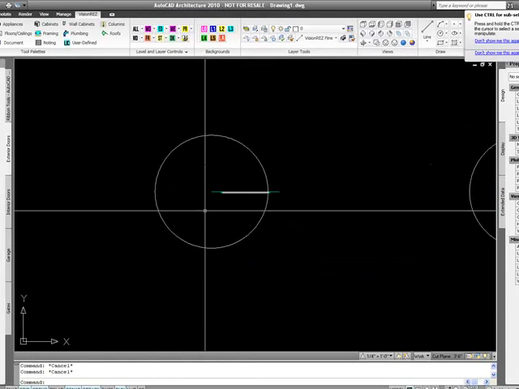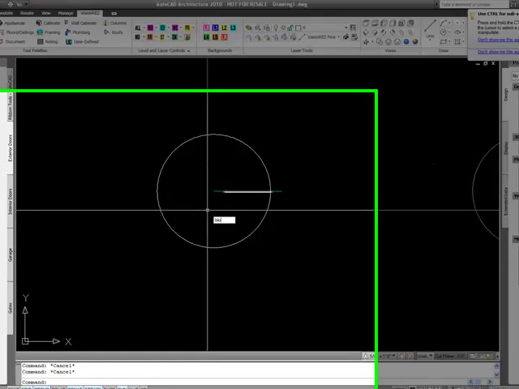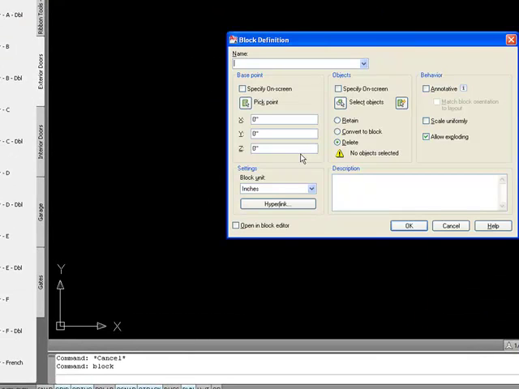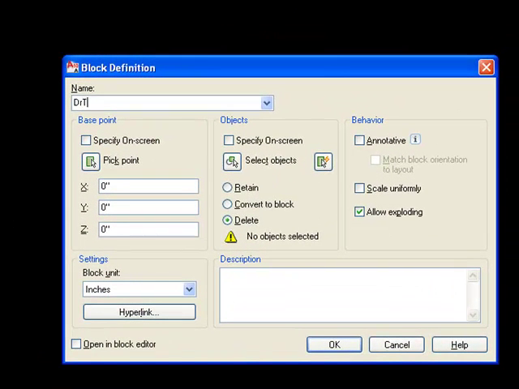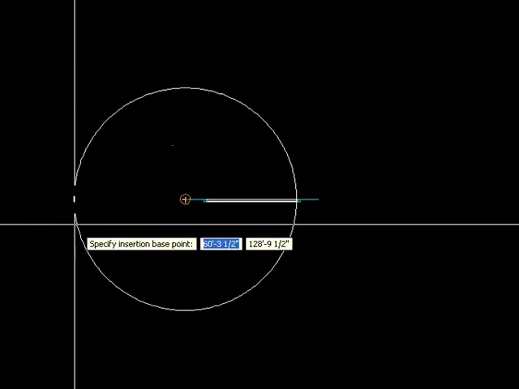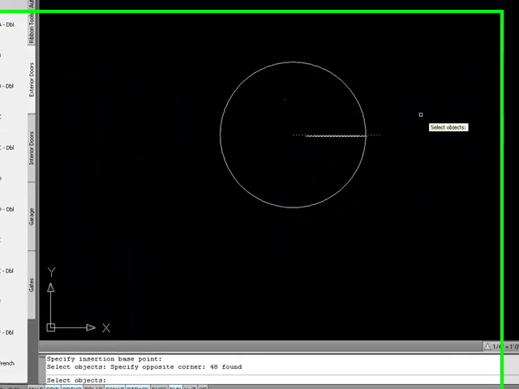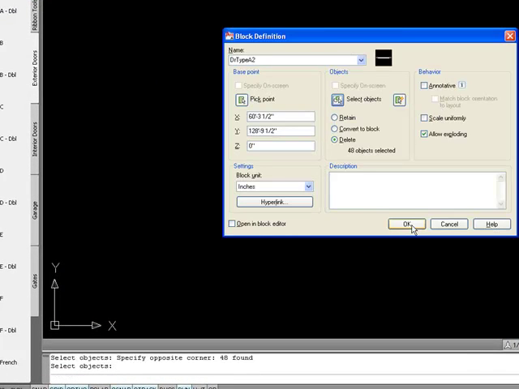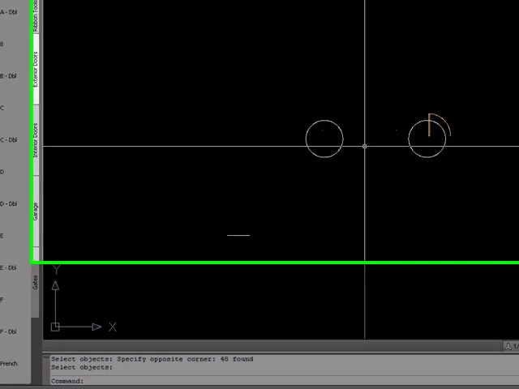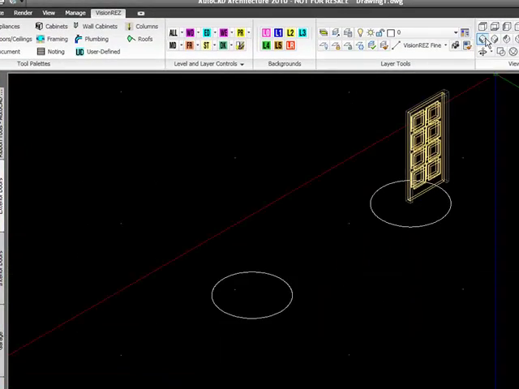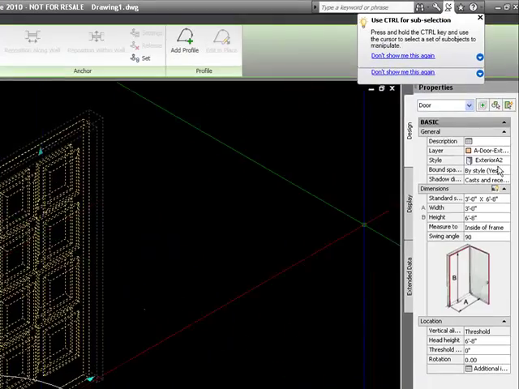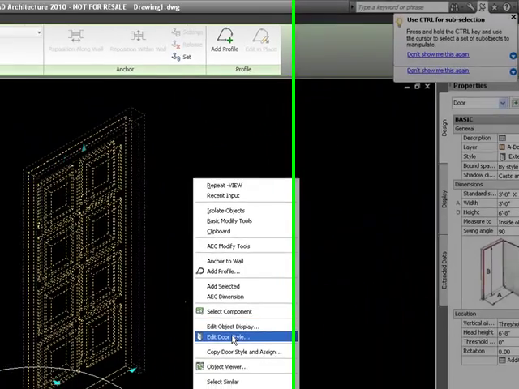Alright, now what I want to do is make a block, so I'm going to type in block, and I want to call this one door type A2. Pick the point would be the center of the circle that I've inserted it. Select the objects would be those objects, and say OK. And now that's created that block. I'll go back into the door, and again I have renamed this exterior A2, so it's safe to go ahead and change the block there.